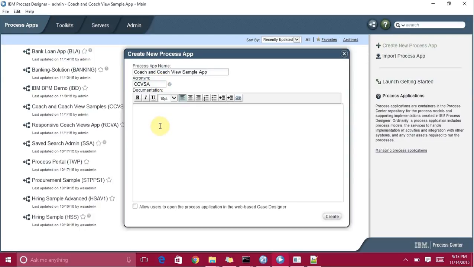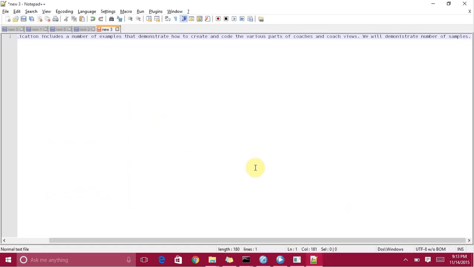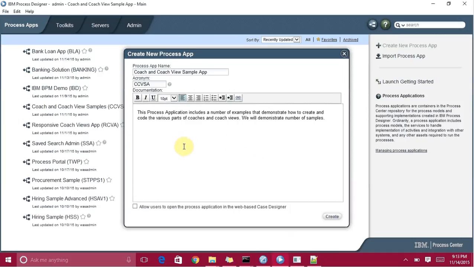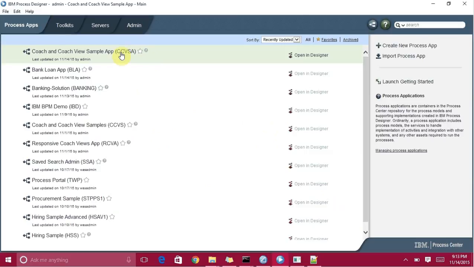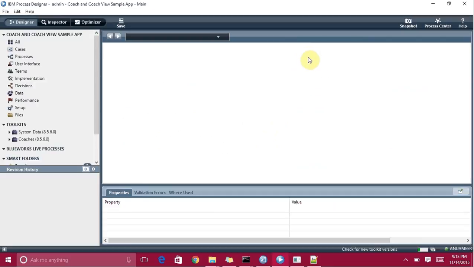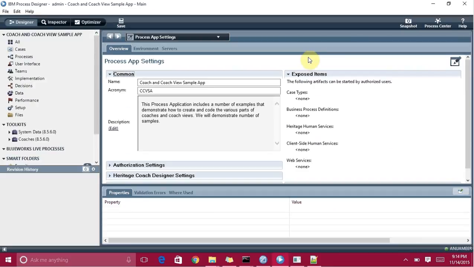Give some description if you would like to. So I have given this description. Then click on the checkbox Allow users to open in a process application in Web Process Designer and click on Create. Then click on Open in Designer to start working on this application. So it will open the application in a process designer.